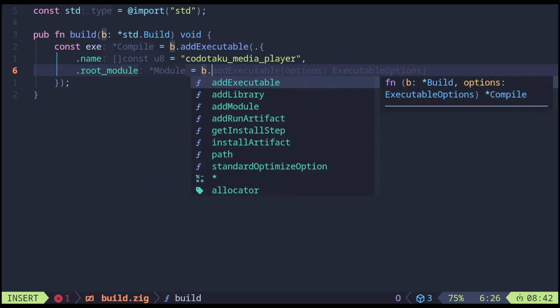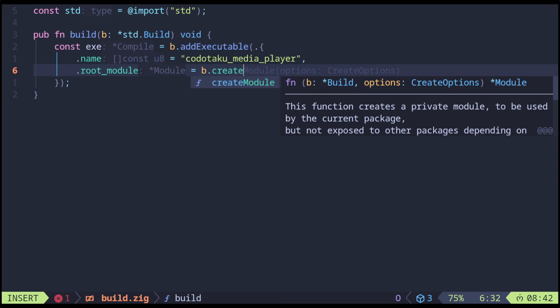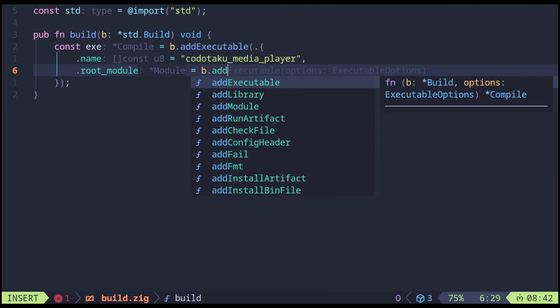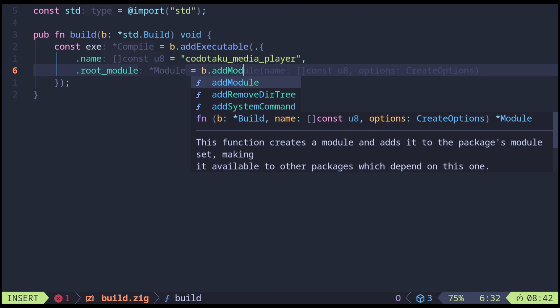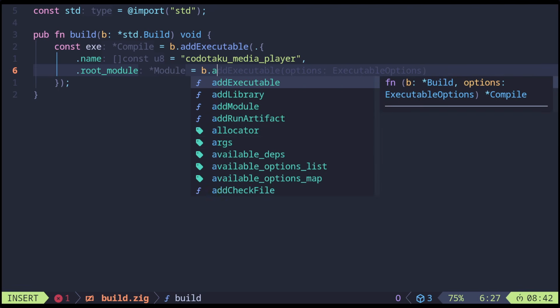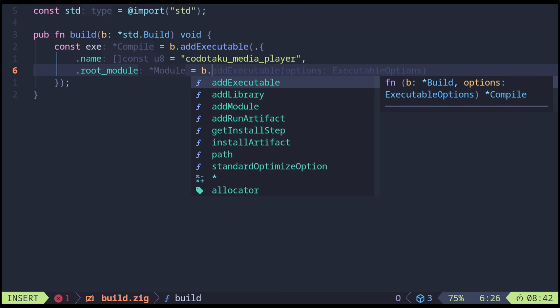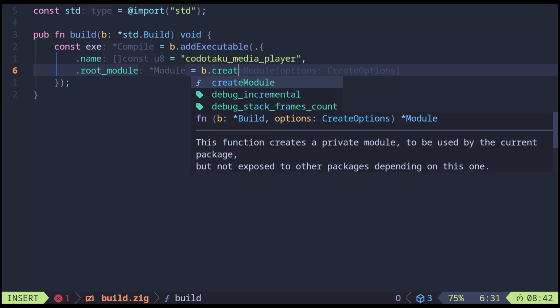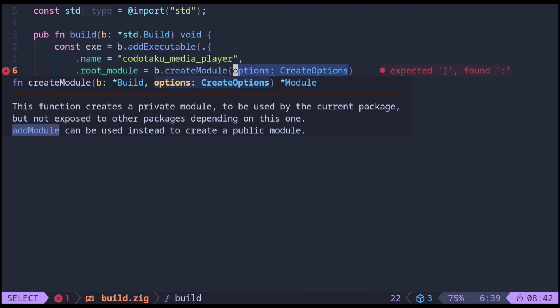And here we create a root module. So we're going to create a module here. Now you could either say createModule or addModule. The thing about addModule is it basically exports that module to anybody who's depending on your library. They get cloned into their own project, and they could add the module through the name. But in our case, we don't need that. This is an executable. So we're just going to say createModule, right? And here are the options.